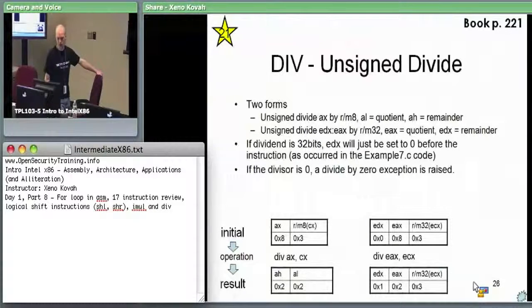And so there are 2 forms of this. There's one of them which is doing a divide of AX by an RM8 that you specify. So this goes back to those small forms that we were talking about. You can take AX, a 16-bit value, and divide it by an 8-bit value. Then you're guaranteed that the quotient will fit in AL, a 1-byte value, and the remainder will fit in AH, a 1-byte value. And then the bigger form is you take EDX and EAX.